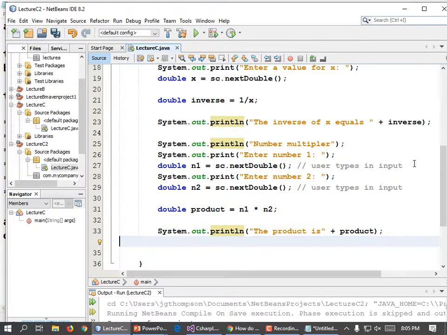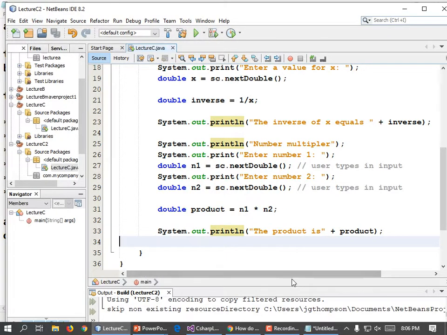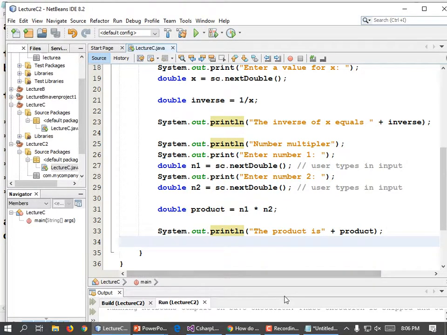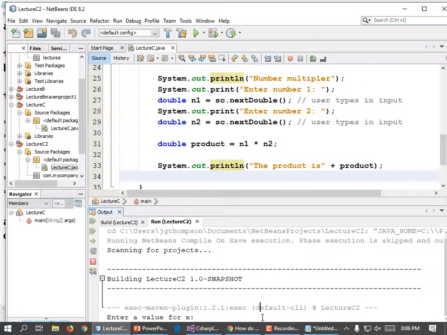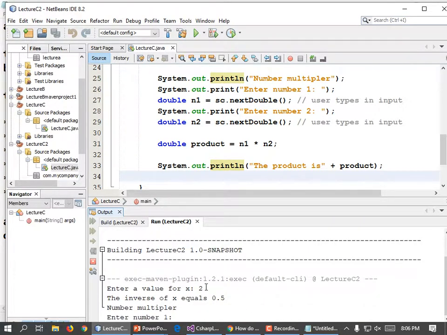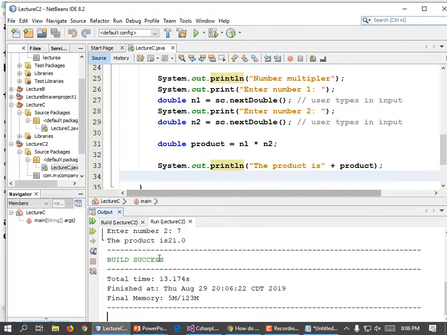Let's test that one out. Enter value for x. All right, 2. 1 over 2 is 0.5. Enter number 1. I want to multiply two numbers together. 3 by 7. The product is 21. That was kind of lame. My output didn't have a space. I'm going to go back and modify my source code to put a space after the word is, just to make it prettier.